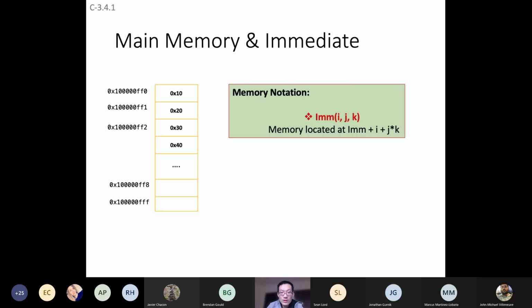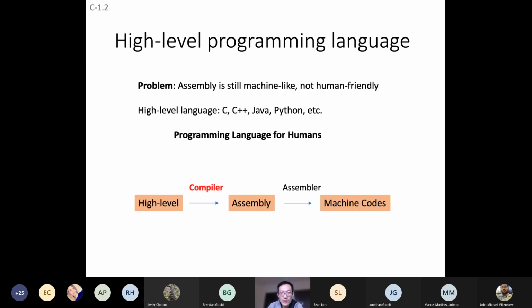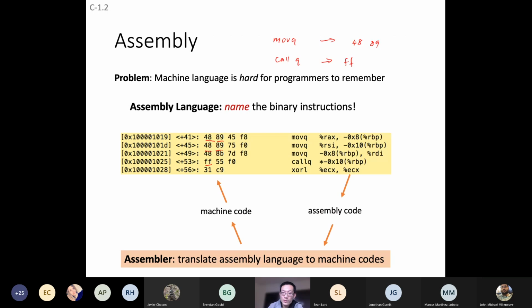The way we use it in our assembly code is to put the address in parentheses. So anytime in assembly code you see a parenthesis, that means a memory place. Let me quickly show you what I mean. We just use this assembly code as an example.